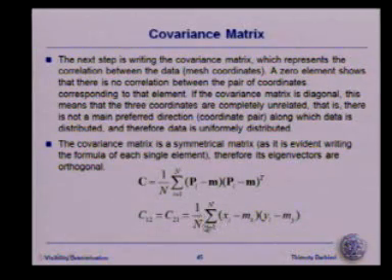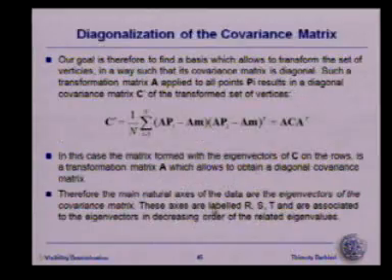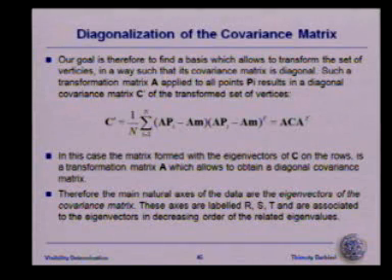When you have calculated all the elements of the covariance matrix, you diagonalize the covariance matrix. What does it mean, you diagonalize? You find a matrix which, multiplied in this way by the covariance matrix, gives you a diagonal matrix. That is a matrix which is populated only on its diagonal.